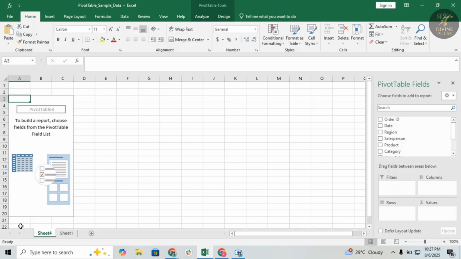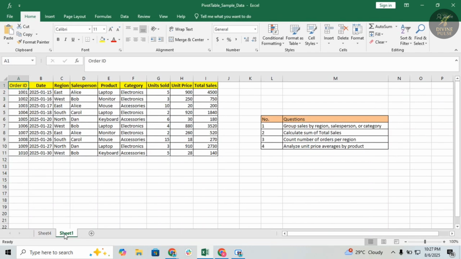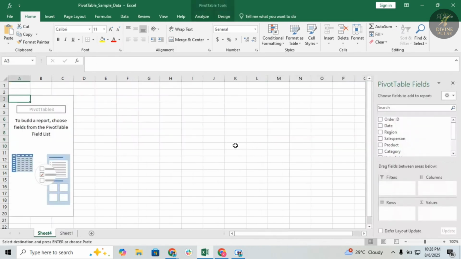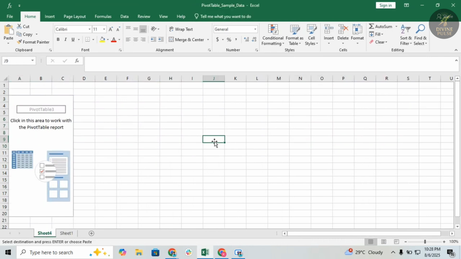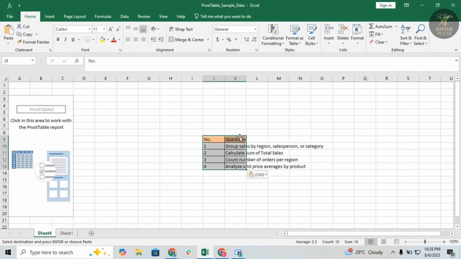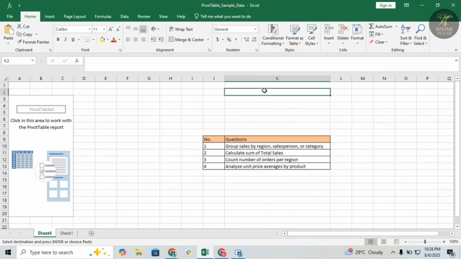So it's a sample data. Check the description, I will give the link of this data set. Basically it's four normal questions. I just paste them. Yeah, done.